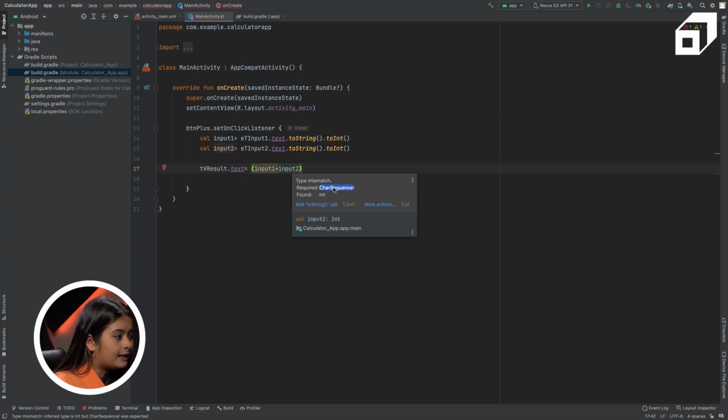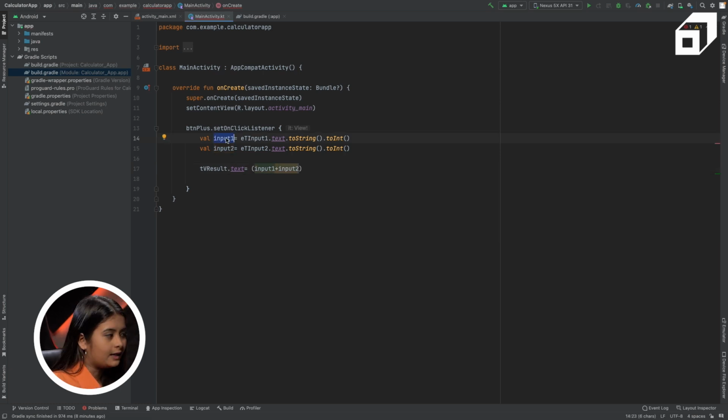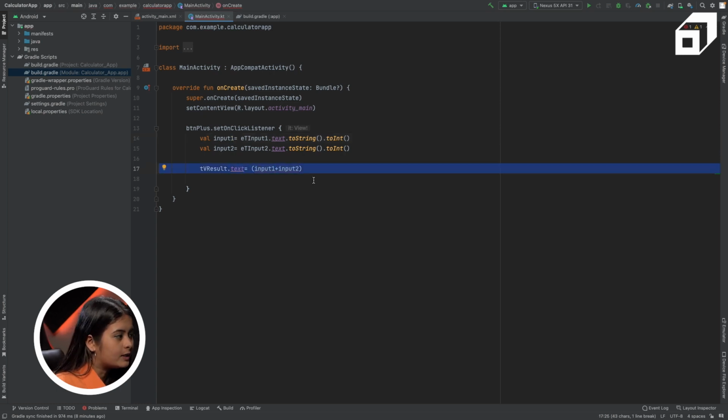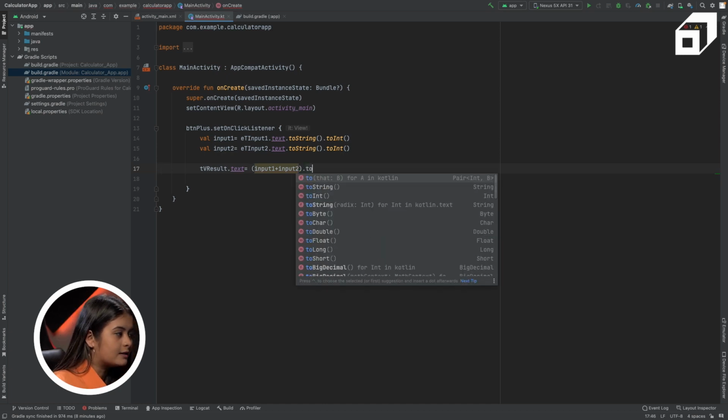It is expecting a char sequence, but we are giving an integer. Input 1 and input 2, both these variables are of int type, right? But this is expecting a string. It is expecting a char sequence. For that, you simply have to use an inbuilt method. You have to convert this integer result into a string, and for that this is a simple method.